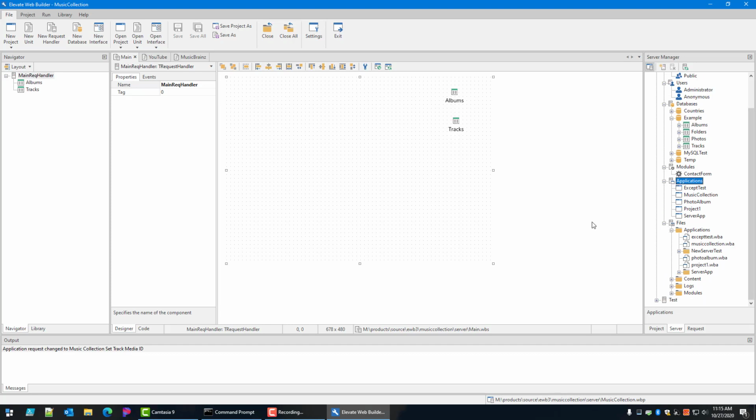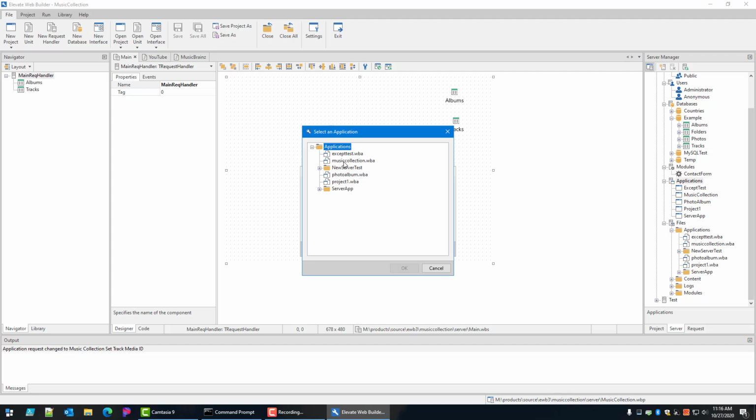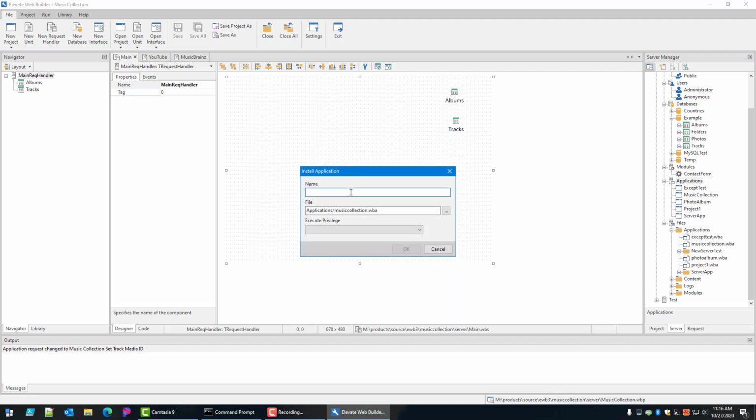There's one extra step involved with the native web server modules and the server applications, and that extra step is that you have to actually install those. So, for example, in the case of the applications, I can go here and click on install, and then what this does is allows you to give the application a specific name, and it can be different from the actual file name that's used for the server application. And then you can select the actual file here. Like say I want to do music collection, but I want to call it something else. Like say I'll just call it music.